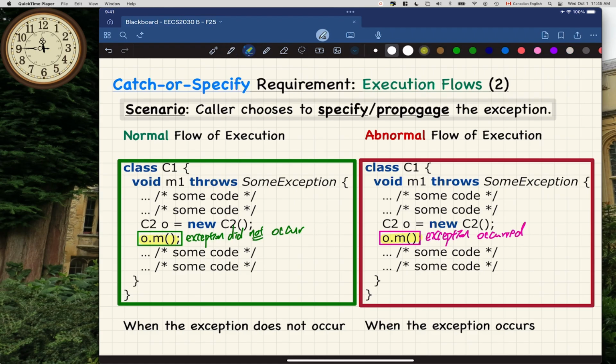You can obviously see that we have the specify option, right? Specify option throws. So this is a different scenario, with a different option chosen by the caller. All right, let's see the execution flow.